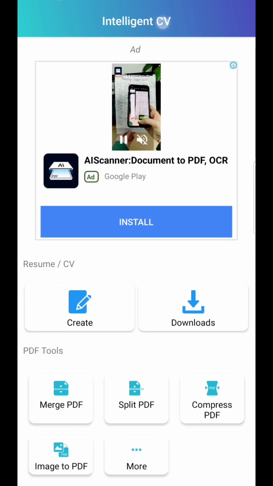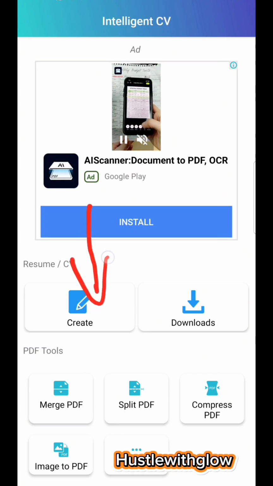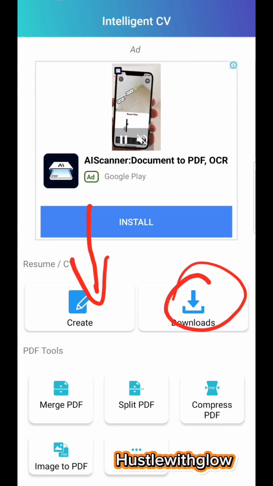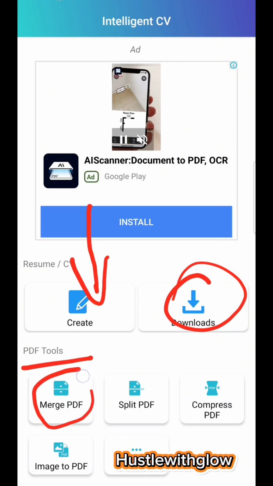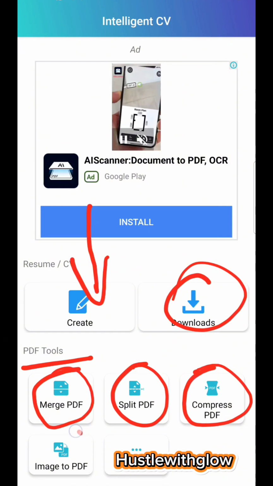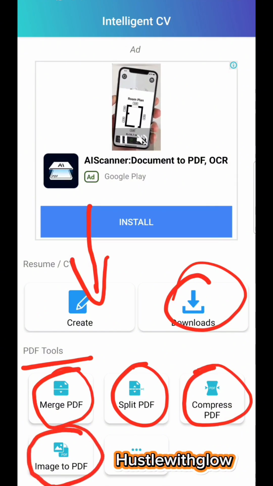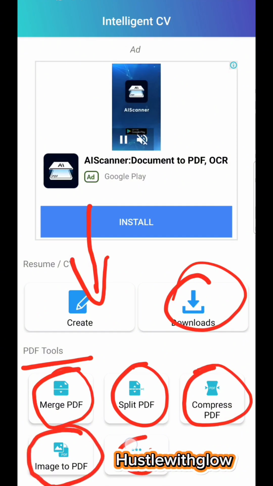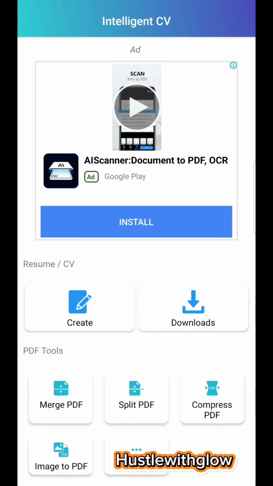Okay, so first thing you want to do, you go to this create. Meanwhile, these are the tools they have here. You can download here after you've created. Then under these PDF tools, you can merge your PDF here, you can split it, you can compress your PDF here, and you can convert image to PDF here, and a lot more options here. So let's go ahead and create a new CV. So click on create.